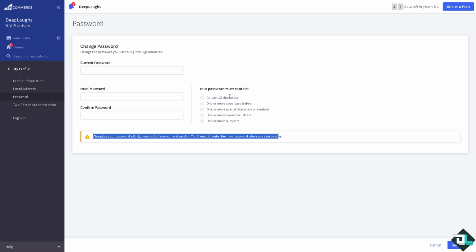other devices. Now, if you haven't already, you might want to check that your password must contain any of these. At least 12 characters, one or more uppercase letters, one or more special characters or symbols, lowercase letters, or one or more numbers, all right? And then from there, all you have to do is click on save.